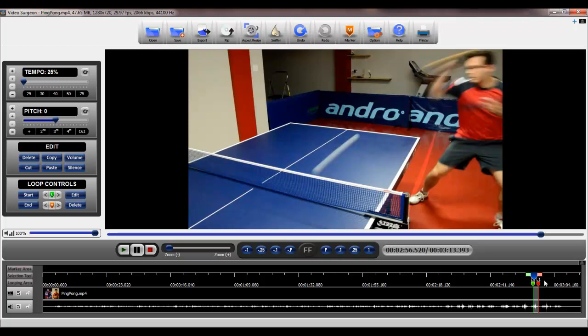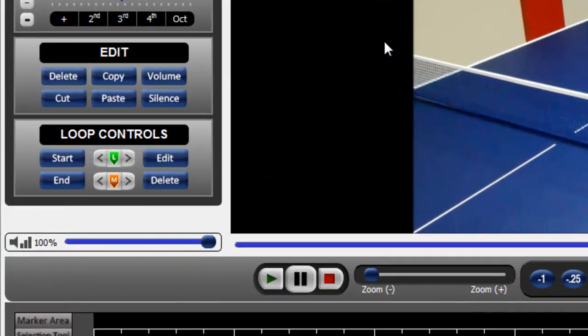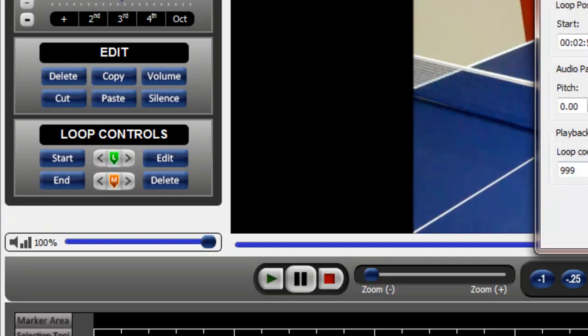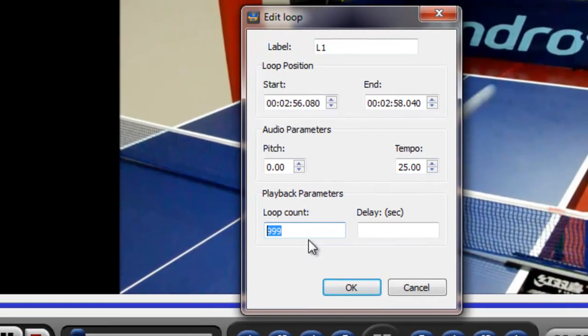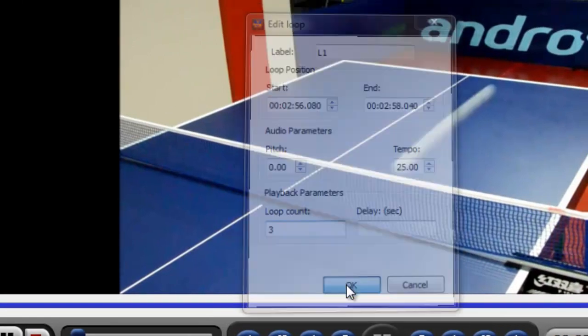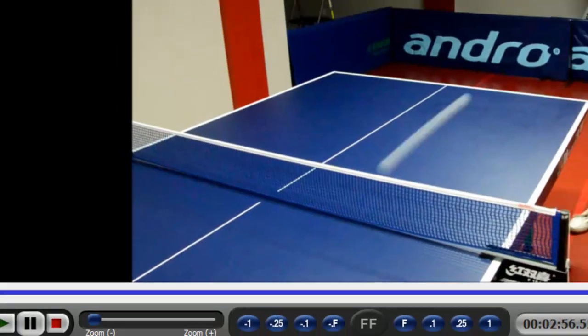But when we export this loop, even if we export it at 25%, typically it's only going to play once. And this is where this little unique trick comes in. If we go down to the loop here and we select Edit and we change the loop count from 999, which is basically infinite, to 3, for example, select OK, we've now set this at 3.